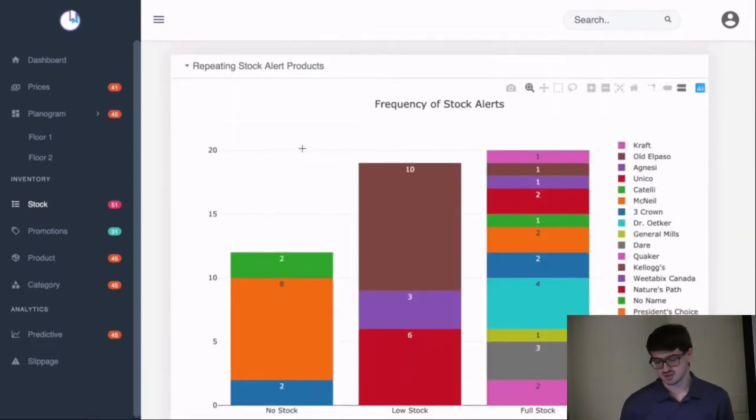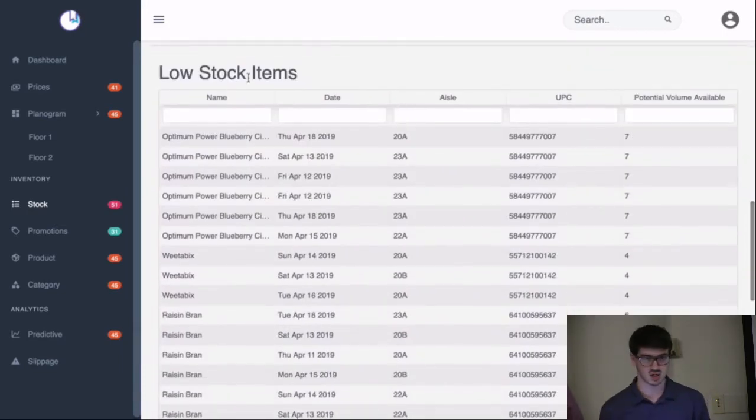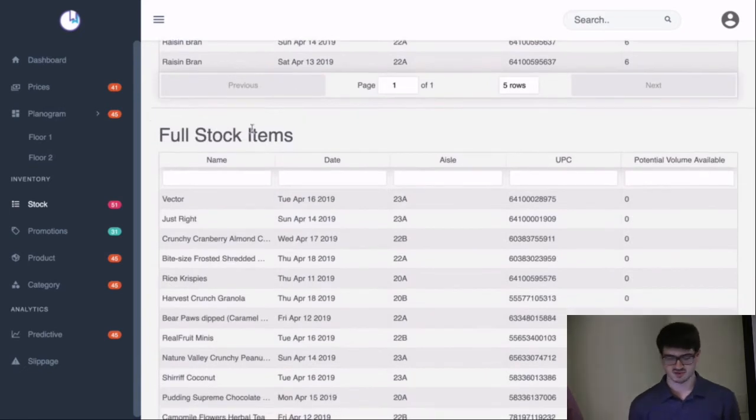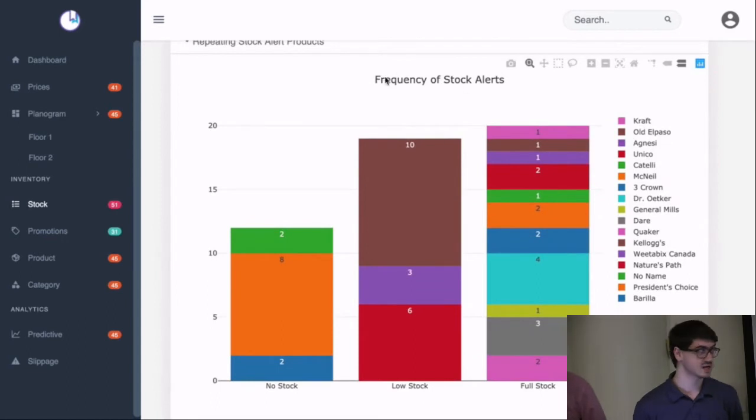Now if you go to the stock page, you'll see a nice big widget up front in your face. To explain this more, we can scroll down to the other tables. So you will see no stock, low stock, and full stock. They're pretty self-explanatory. Anything under that is full, anything under the other one is low, and anything under that is no. So now to better explain the widget above, this is actually a stacked bar chart.